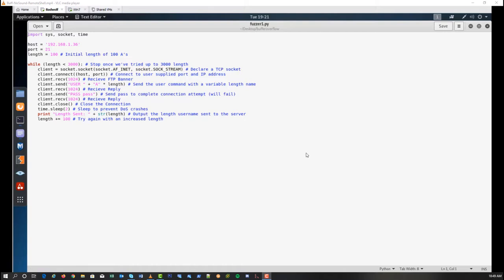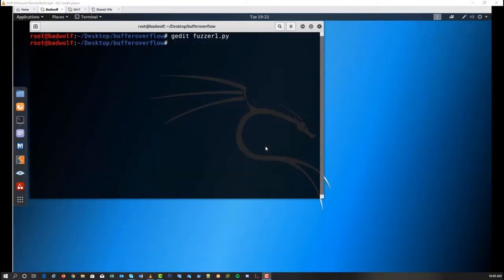We're not really going to get too detailed into the code, other than to see that we're going to send a bunch of A's, 100 of them at first, as our username, and then we're just going to send the word pass as pass because we know it's going to fail. And if that doesn't crash the program, we're going to add another 100 A's, and we're going to just keep looping until we've gotten to the point where we've sent 3,000 A's. We know it's going to crash long before that, so let's give this a run.